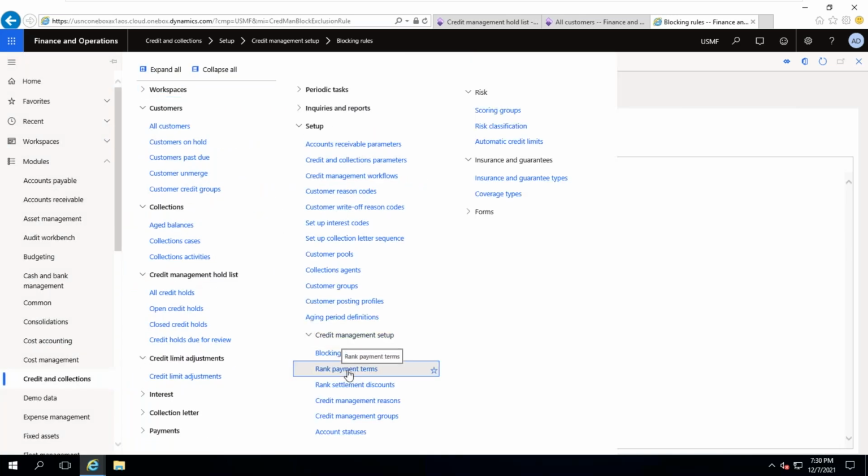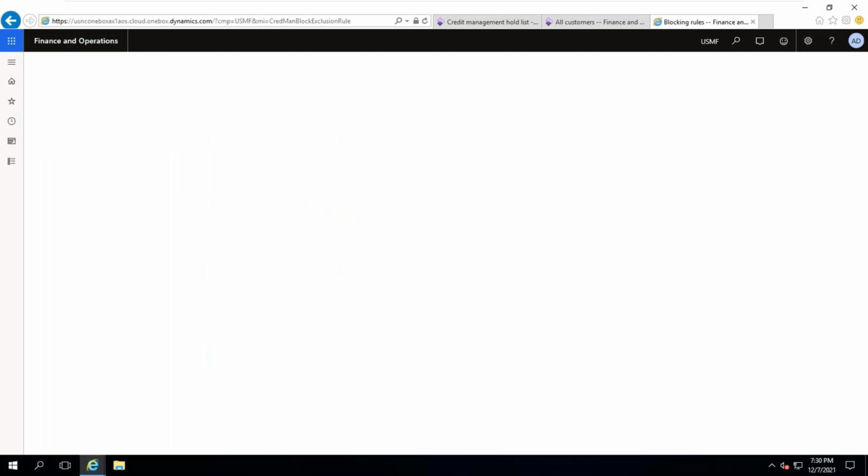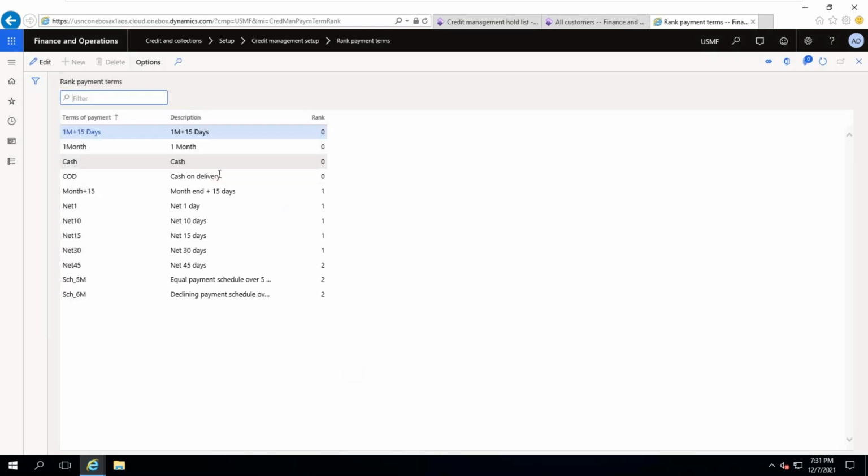Rank terms of payment. This is one more rule. So the risk you are giving: suppose if it is fewer days, risk is 0. If it is 1 month 15 days, risk is 1. If it is more than that, then it is risk 2. This is one more, payment terms for risk ranking.